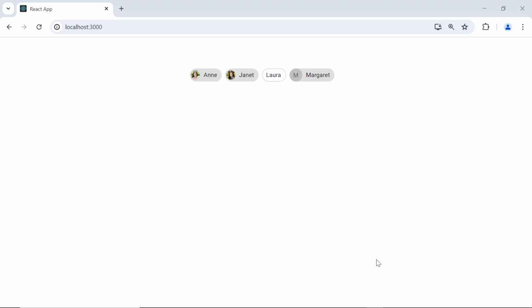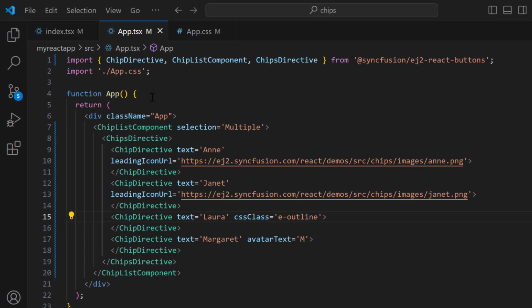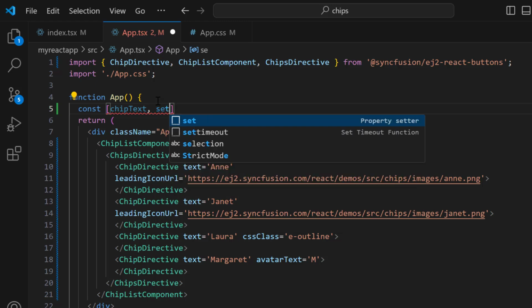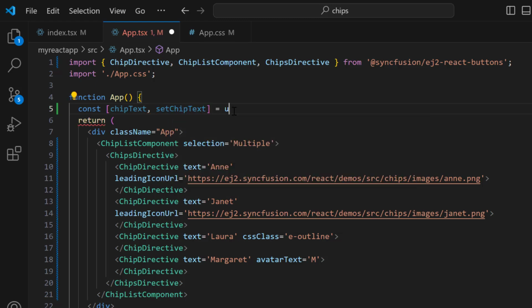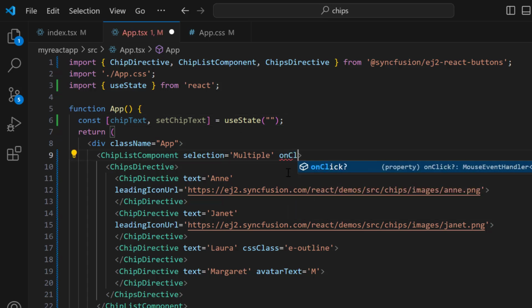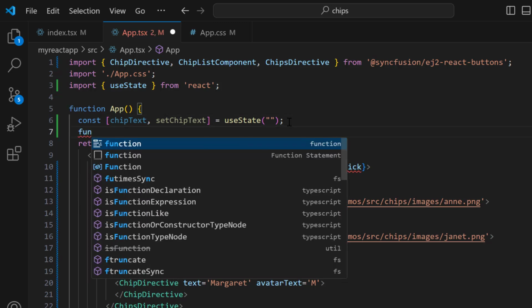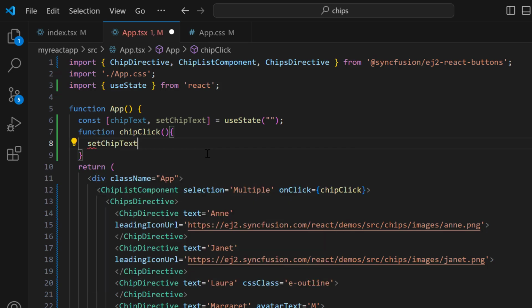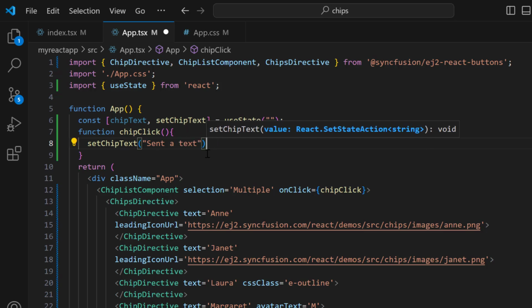Next, I will show you how to make a chip an action chip using an event. I initialize a state variable named chipText and a callback function named setChipText using the useState hook. Then I add the onClick event with the chipClick event handler. I define the event handler chipClick, and within it I make a call to the setChipText function and set the text as sent@text.